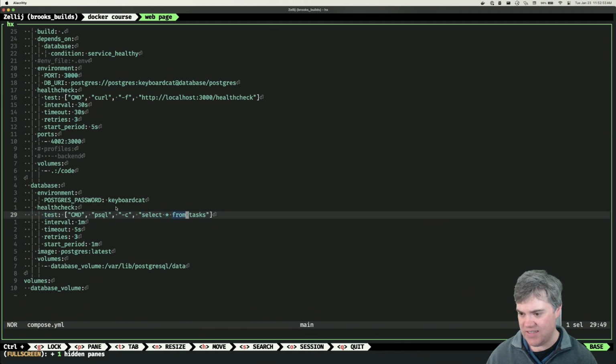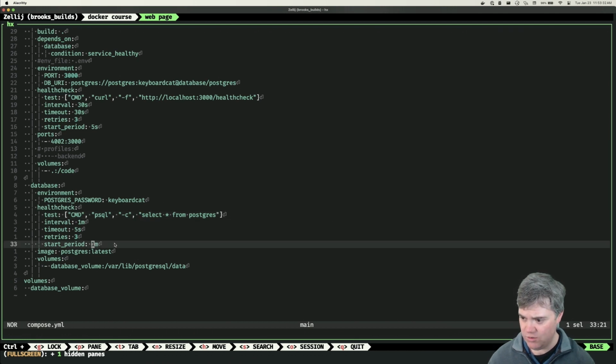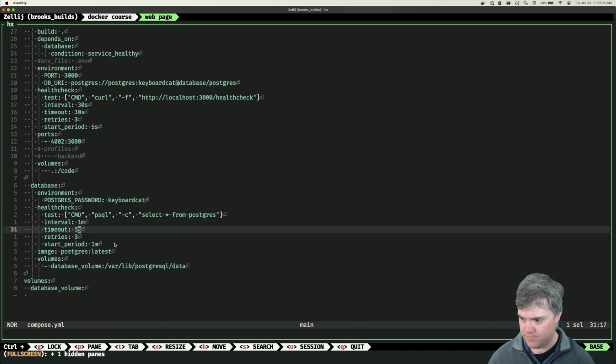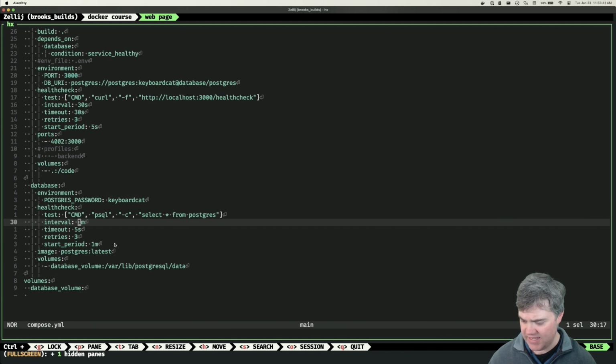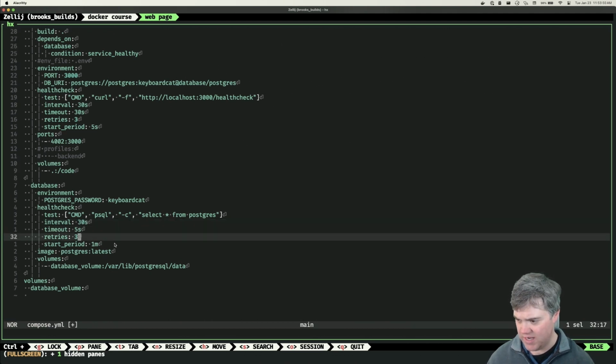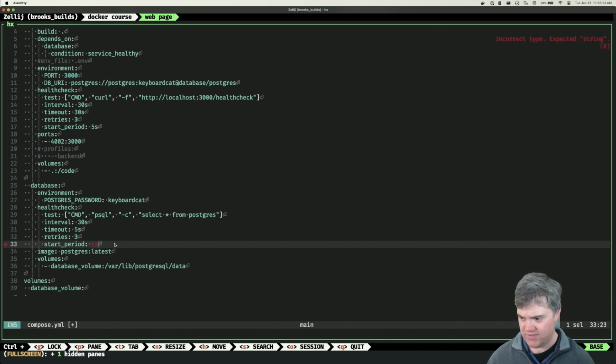Okay, so instead of selecting star from tasks, we have a couple different things we could potentially do. If our database is up and running, I kind of like this. Okay, so our database is up and running, and we're going to select star from Postgres, which is the database that we're connecting to anyways. So this should work. And so we want it to pass, I believe, three of them within our start period. So I don't think we need to... let's bring this back to timeout 5 seconds, retries, start period. Let's just do 5 seconds. Wait 5 seconds and then try it.